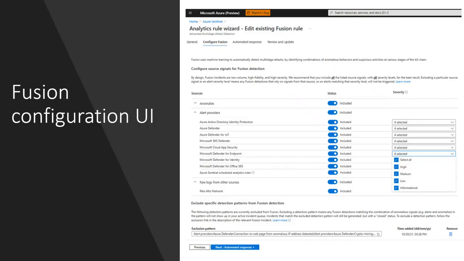So that's about the Fusion for emerging threats and the extended data coverage. The other release we recently had during Ignite is the new Fusion Configuration UI. It's currently in public preview. Here's a screenshot of the new configuration UI.